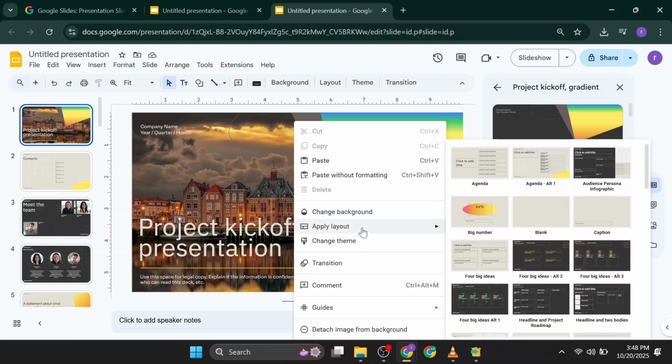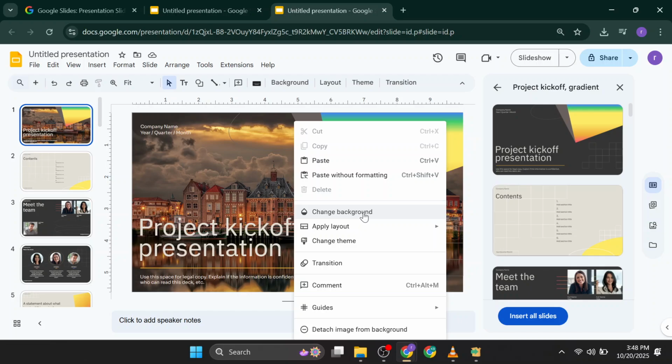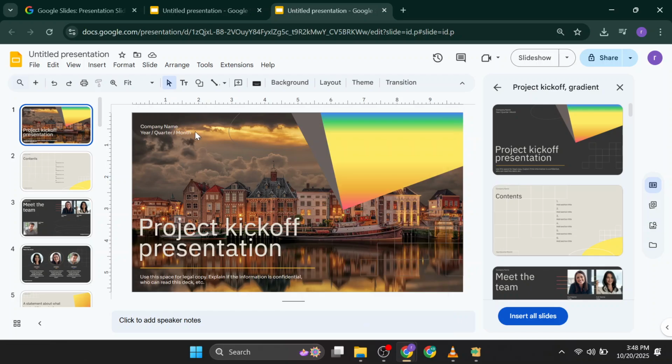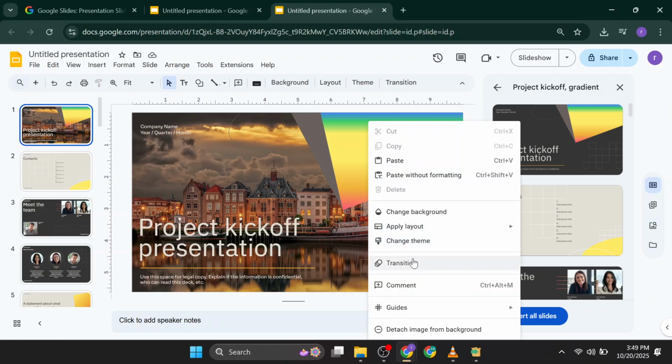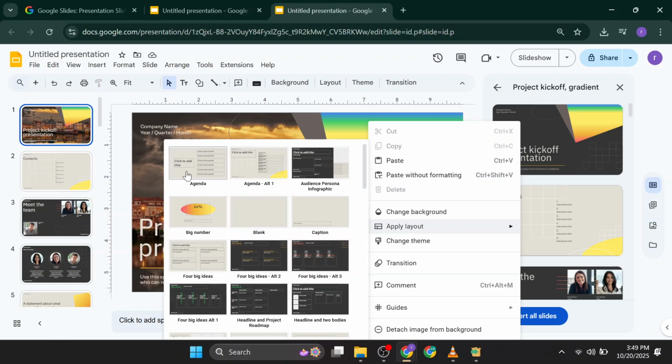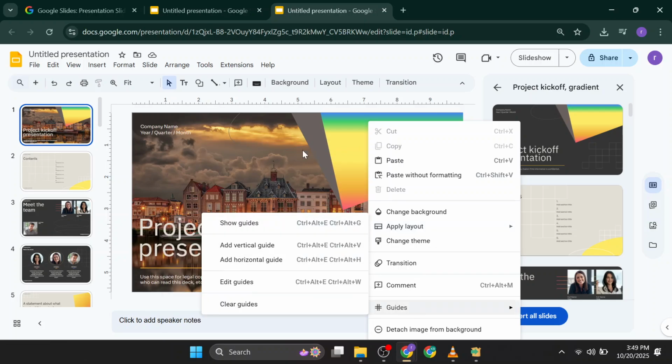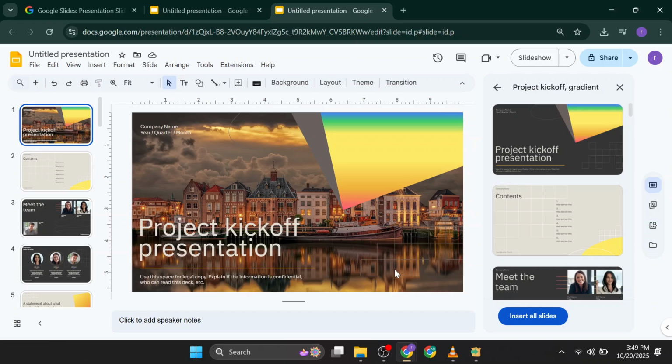Next, adjust the size and position of the image. Click and drag the corners to make sure it covers the entire slide evenly. Take a moment to preview your slide to see how everything looks together. A well-aligned, clean background can make your presentation feel more polished and professional.